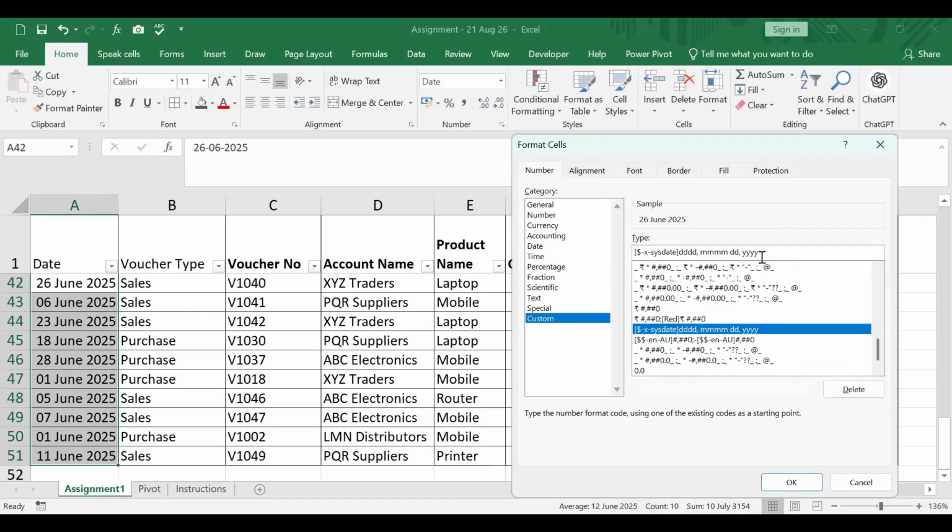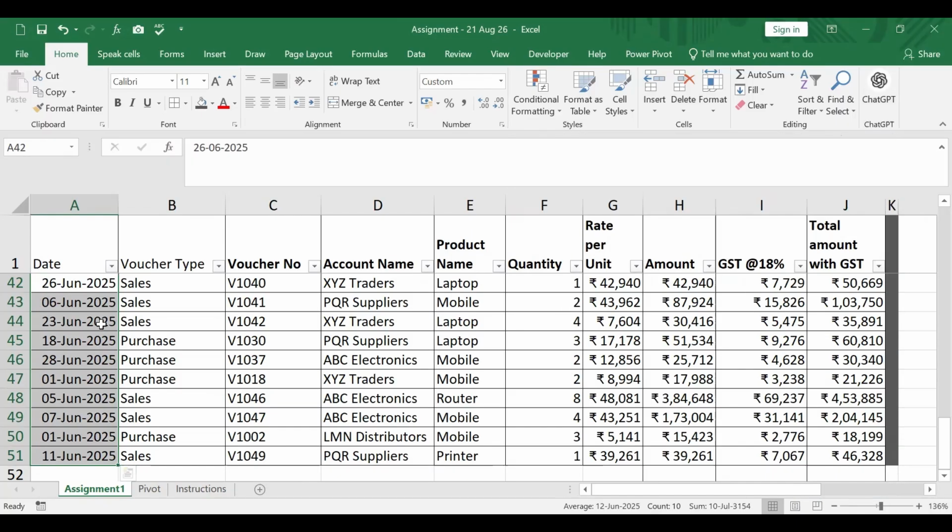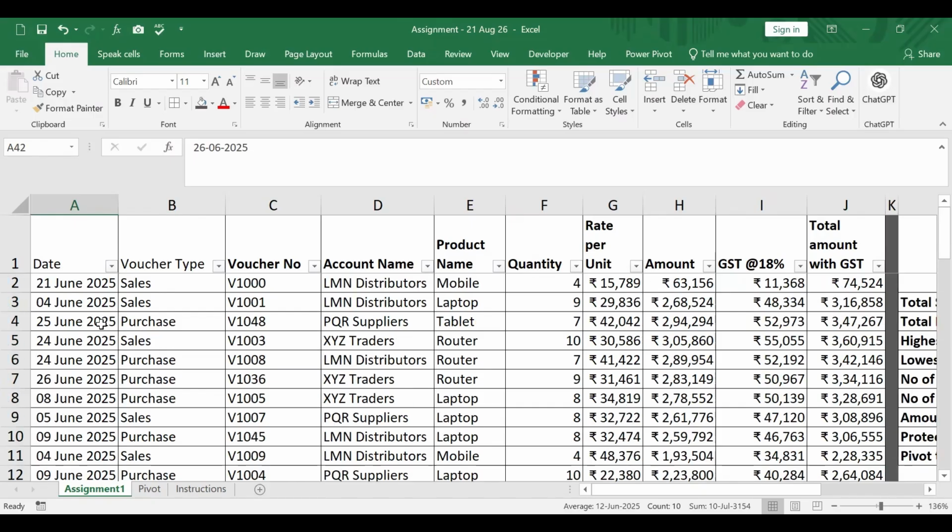And I will say I want it to be DD MM YY. So you can see that it has come June with full June. Suppose I want only 3 letters of the month, first 3 letters, and you can see it has come as 26 June. So I'll keep this DD MMM YY. So all of them will become okay.